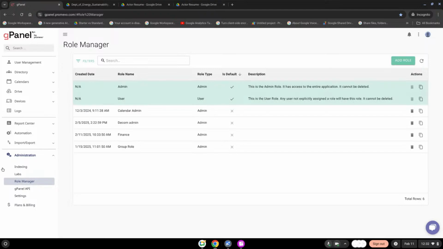Role manager, Angela, this might be really helpful for you. These are roles that I've already created, but again, the first default roles that you'll find when you log into gPanel are going to be admin and user. And from there, you can add and create roles. And one, like I made a finance role.